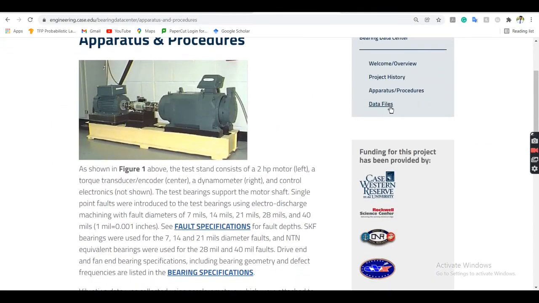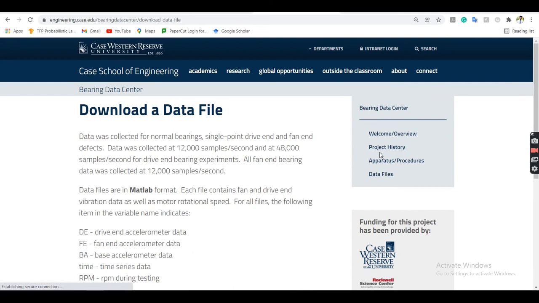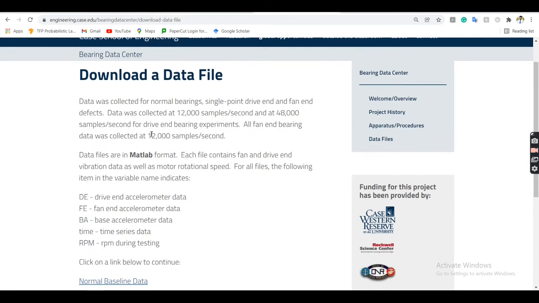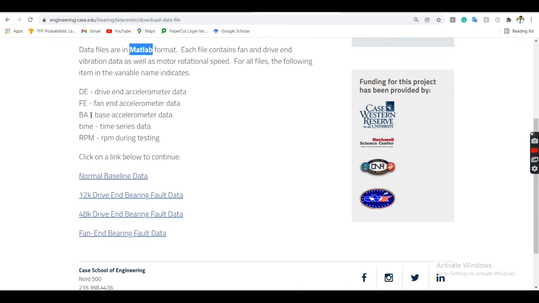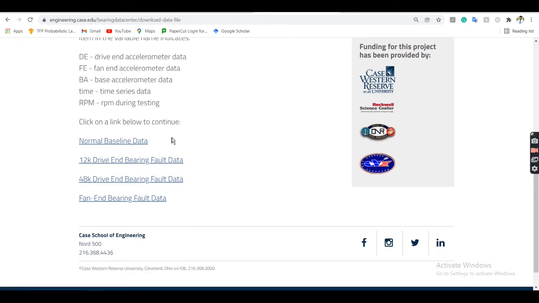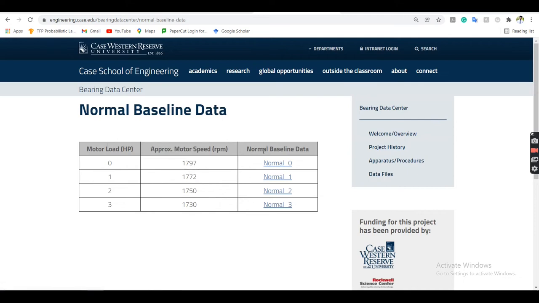To see the data set, we'll go here, data files, and all that. So these are the data. Everything is saved in .mat files. These are the abbreviations that they have used. And there is that. First, we'll go and see the normal baseline data.